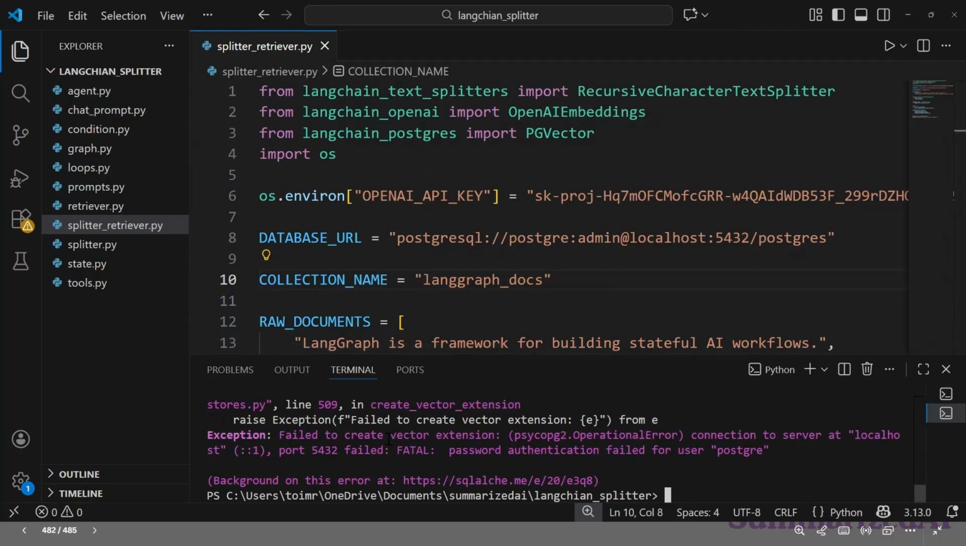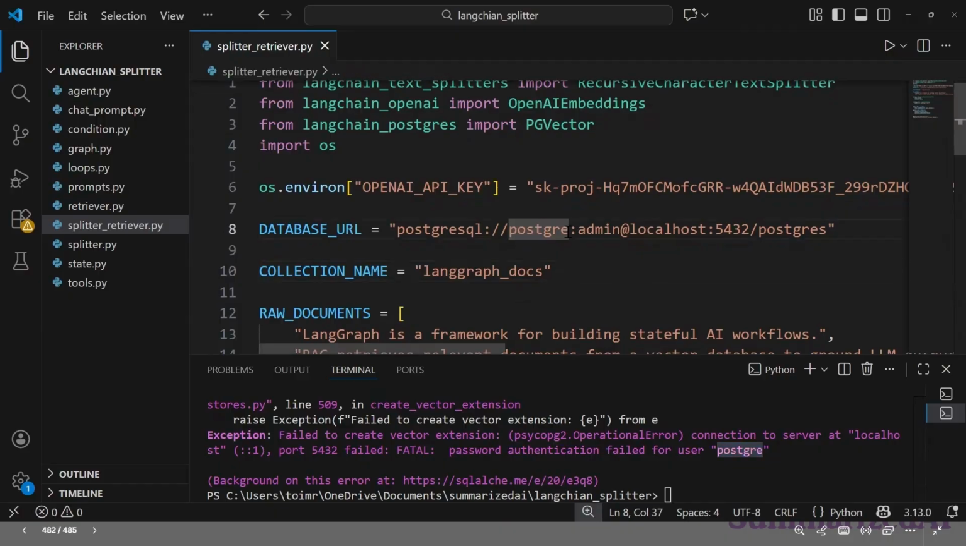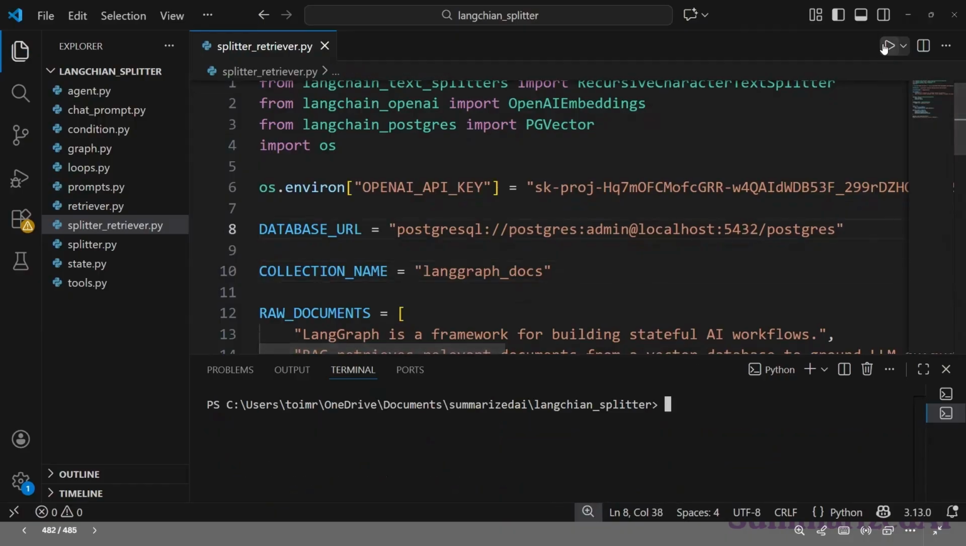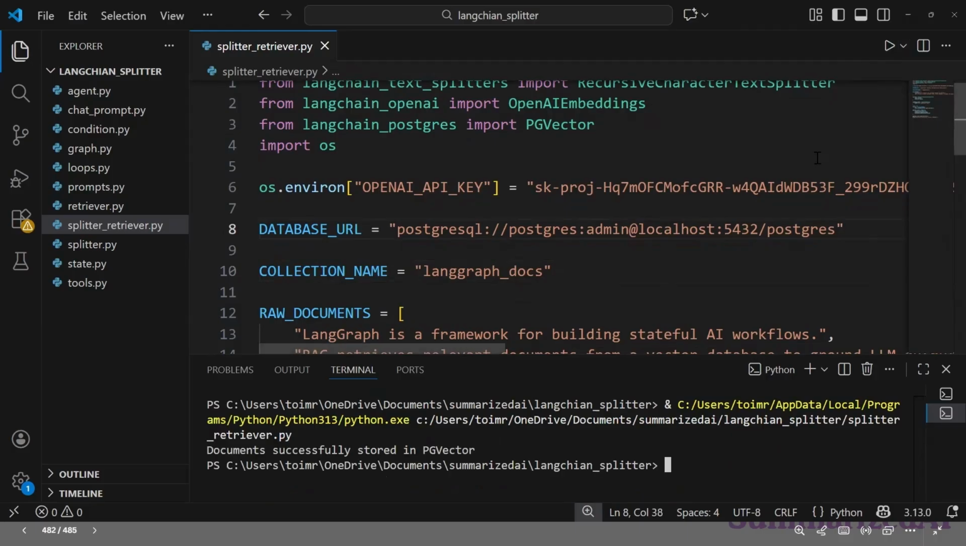Okay, we are getting some error. Port 5432 failed fatal. Password authentication failed for user Postgre. Oh no, sorry, not Postgre, it should be Postgres. Let me save and again execute this piece of code. Now you can see the code successfully got executed. We got the message documents successfully stored in PG vector.